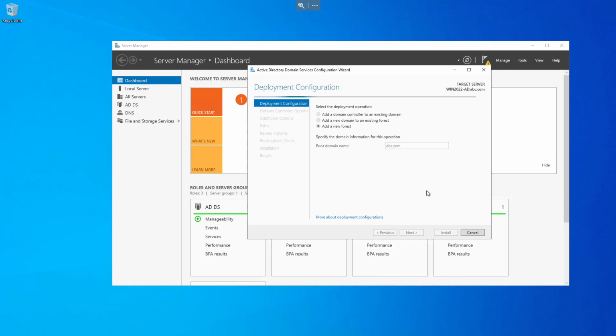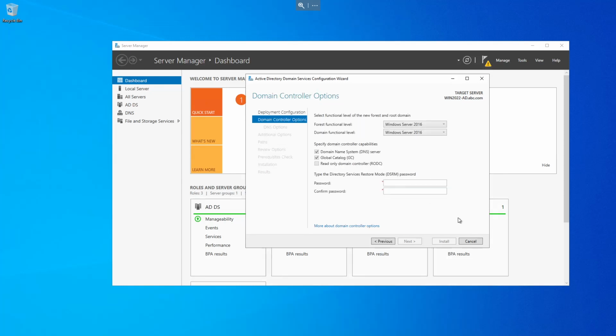You click next. The forest functional level and the domain functional level are going to remain as 2016. This makes it possible for any computer or operating system that is 2016 or later to connect to the Active Directory. We're going to leave the read-only domain controller unchecked. We don't need to check that because this is going to be our main domain controller. So I'm going to create a complex password.